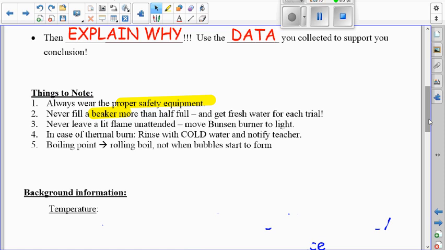Never fill a beaker more than halfway full, okay? You will get to choose what size beaker you want to use, but just keep that in mind. You shouldn't say, let's get 300 milliliters of water. Say, all right, now grab the 150 milliliter beaker. Please, okay? Use your head there. Get fresh water for each trial. That's a big one. Make sure you get fresh water for all your trials, for sure.